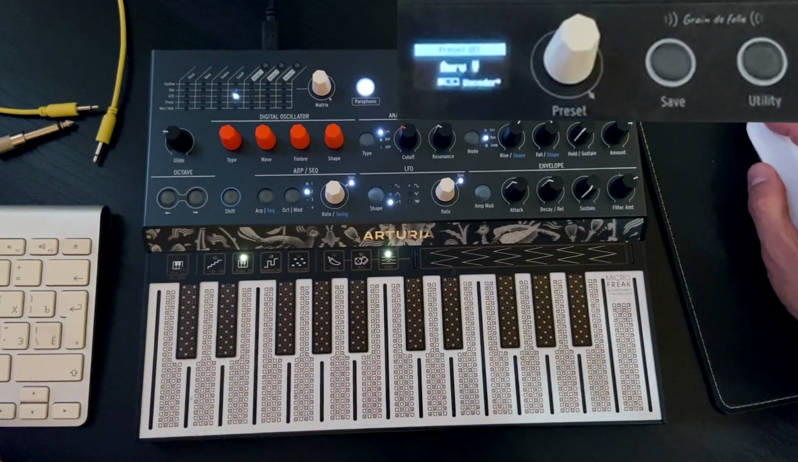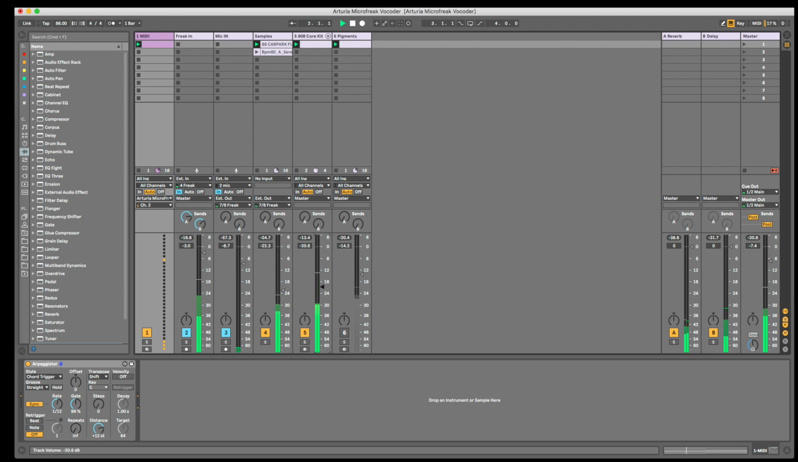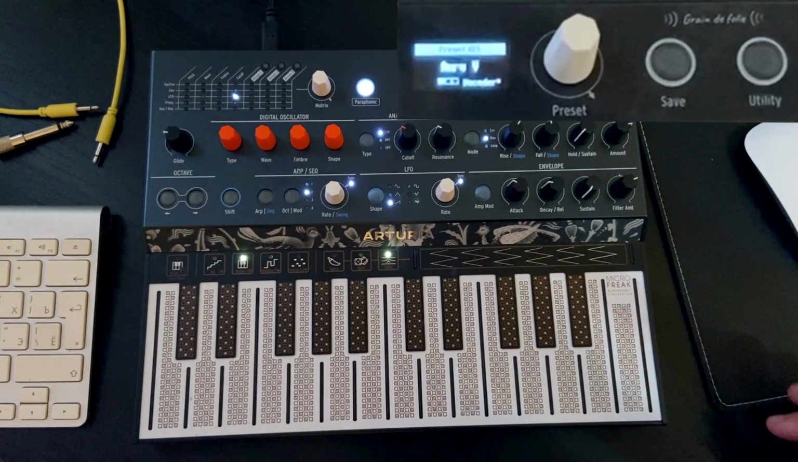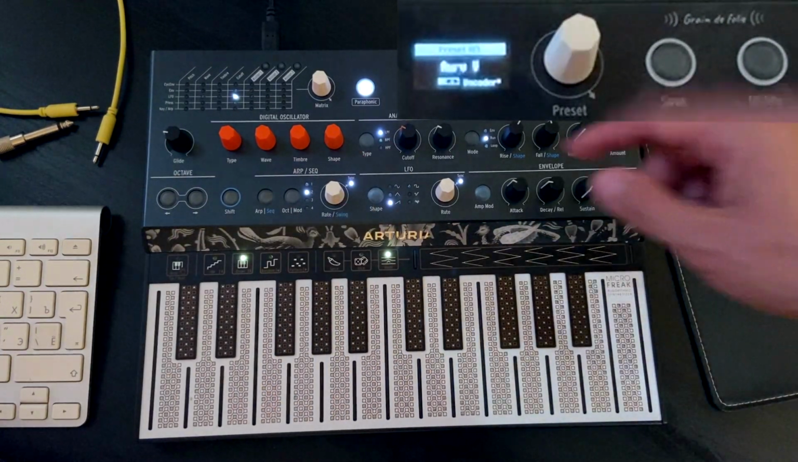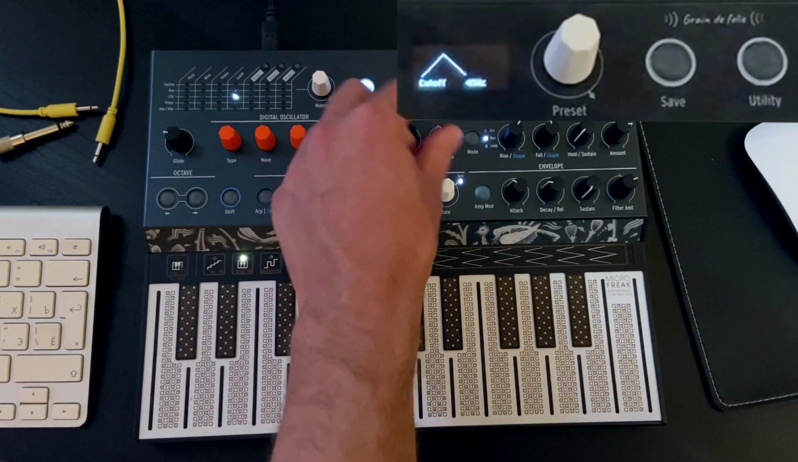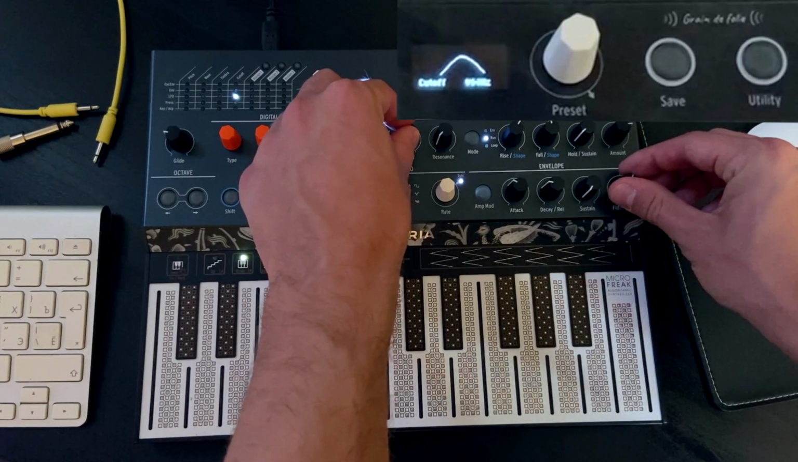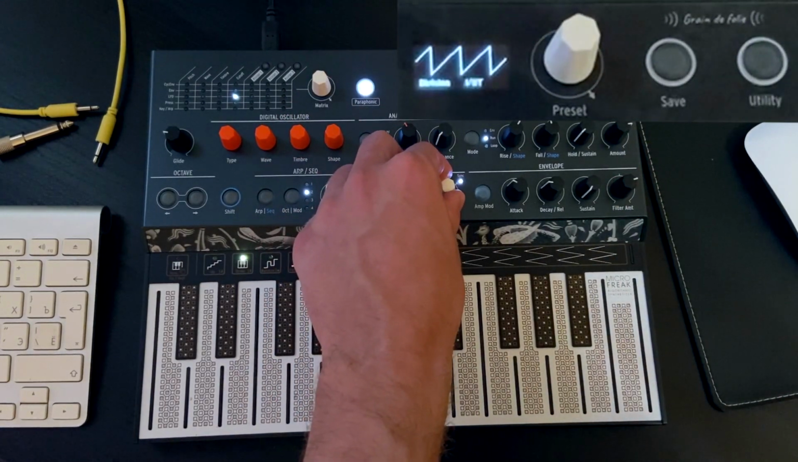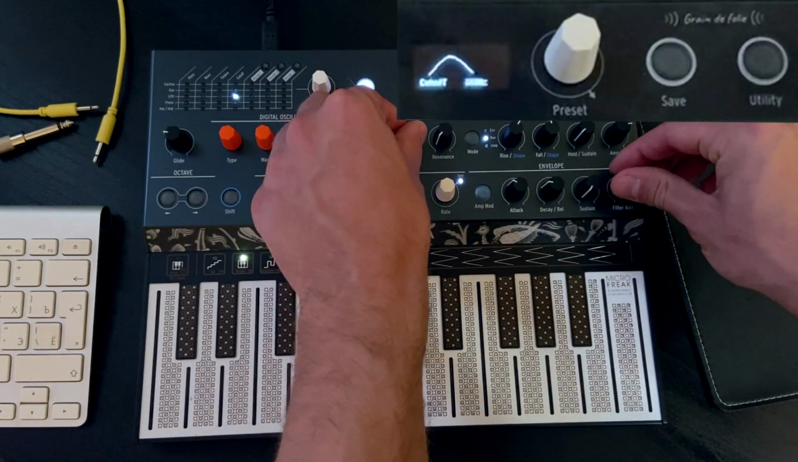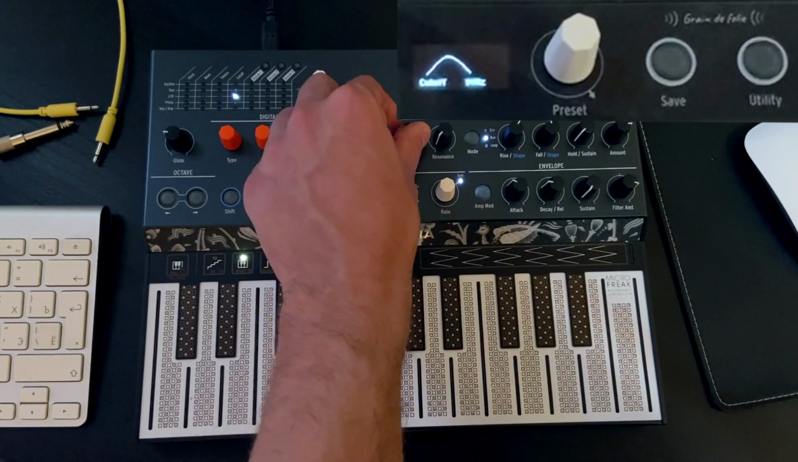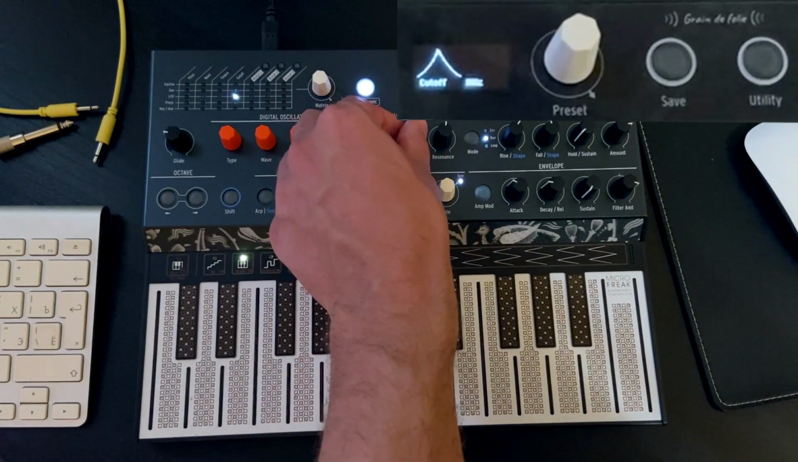Let's try it with other instruments. And of course, you should try different types of filter. Let's try bandpass. High pass.